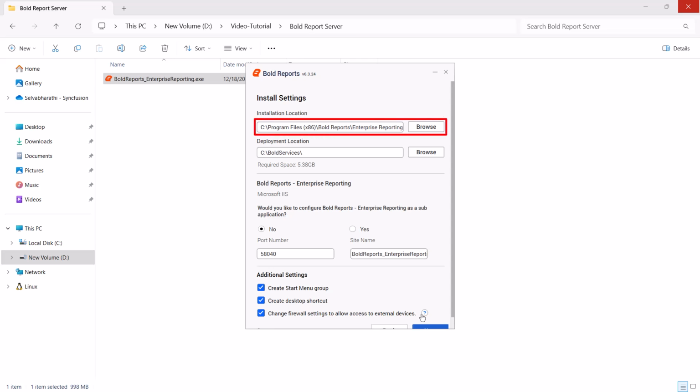The installation location field indicates where the application will be installed and where related files will be copied. The server application can be hosted on a Microsoft IIS web server. The port number field shows the port on which the application will be hosted. And the site name field displays the site name hosted in the IIS server.